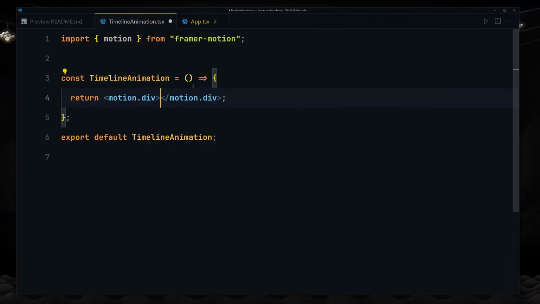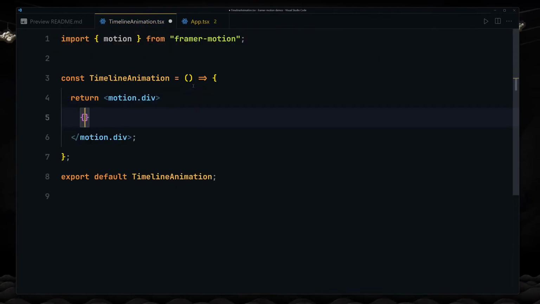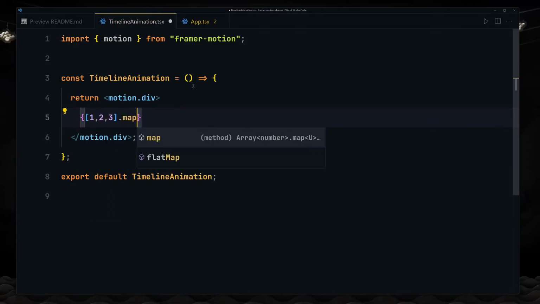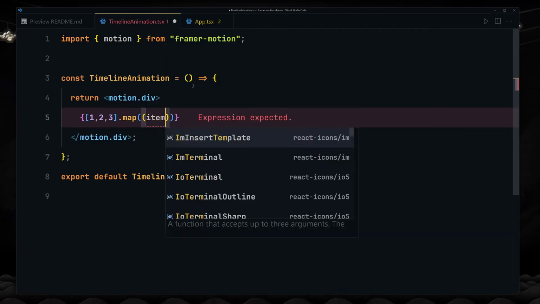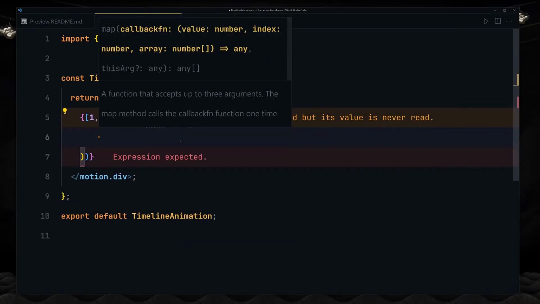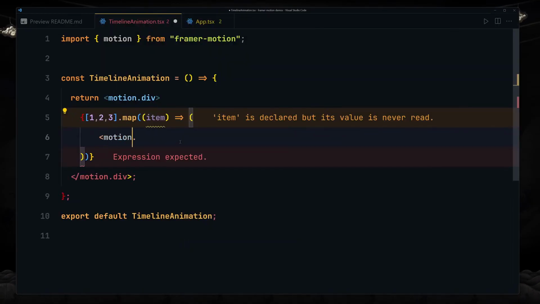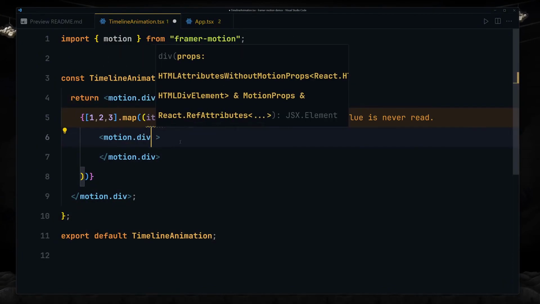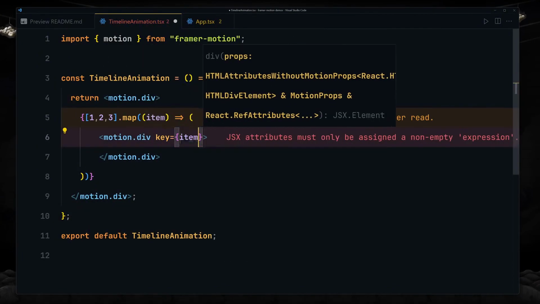And inside there, we're going to be defining our, you know what, I'm going to use 1, 2, 3 like so. And we are going to be iterating over through there. So I'll provide a map, item inside there. And now we have to define our motion.div once again. So I'll use motion.div and close there right here. I'm going to also provide the key, and key will be set to this item.